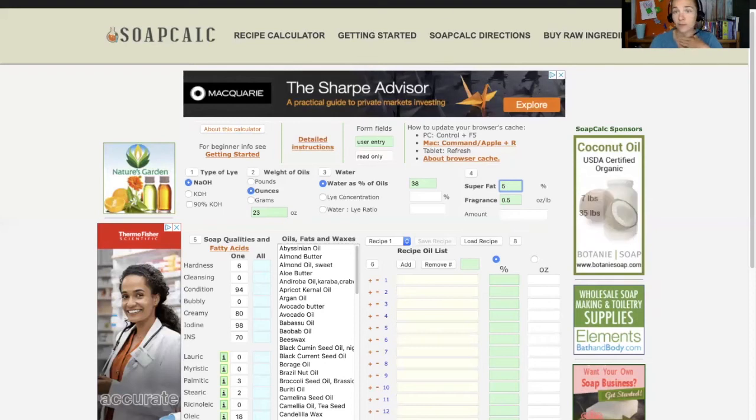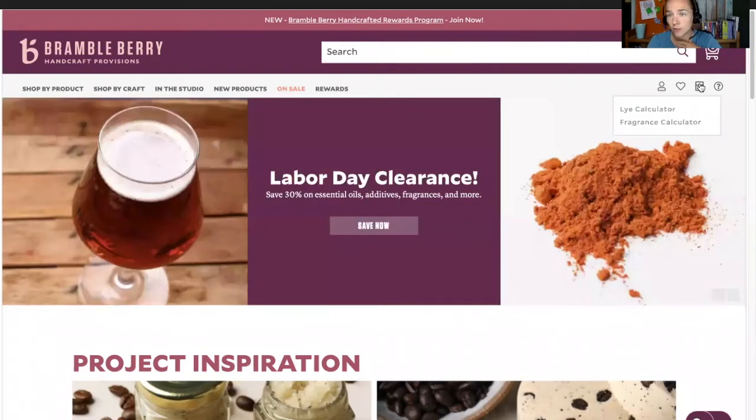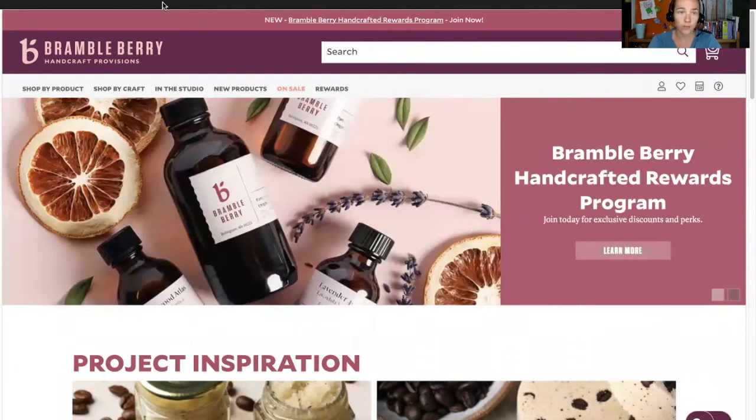Fragrance. Now, I am making just lavender soap today, and I use Brambleberry's Lavender 4042. Brambleberry has a nice little fragrance calculator that we can use to tell us how much fragrance or essential oil per pound of oil to use. So if you want to go ahead and go to the Brambleberry website, if you're using a Brambleberry fragrance oil or a Brambleberry essential oil.